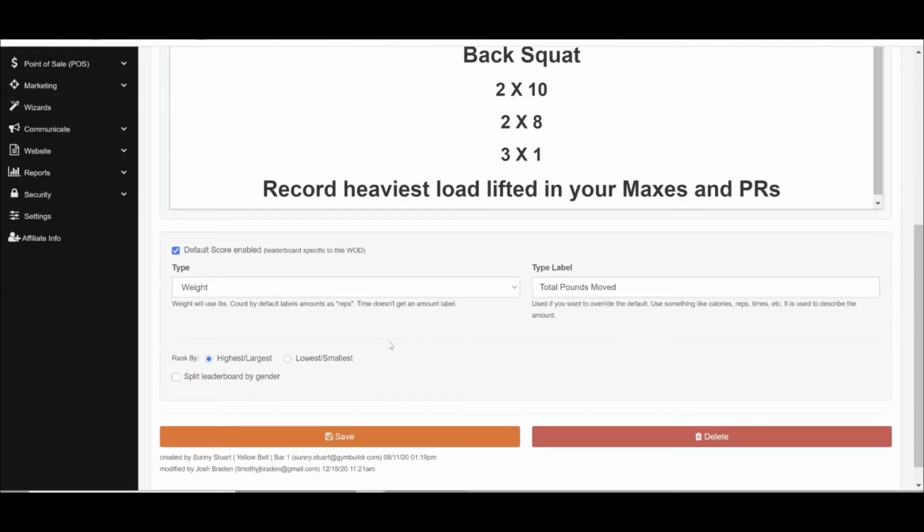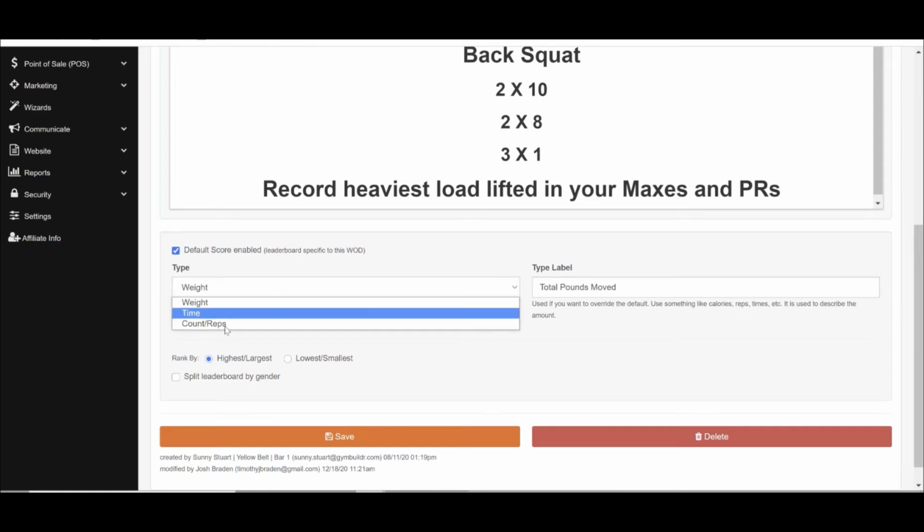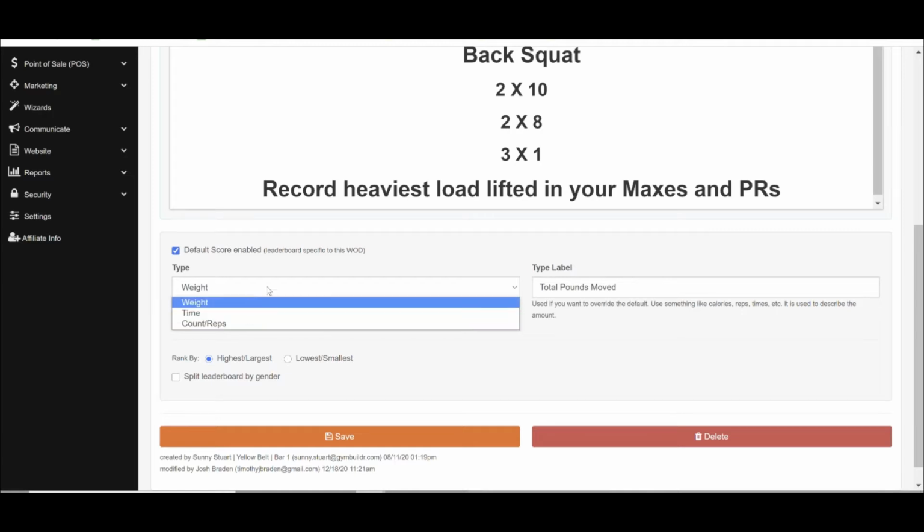Now, a couple of things on this leaderboard: you can set it as a default score enabled. I recommend doing that, especially if you have standard programming each and every day. The other thing that you can do here, you can have it set as a type in terms of what you want them to count. So these are just hard-coded options. But you can also use this type label, and literally you can type it in for anything.